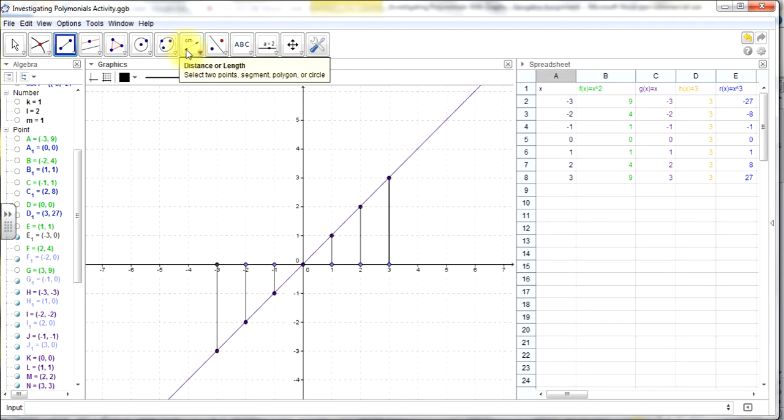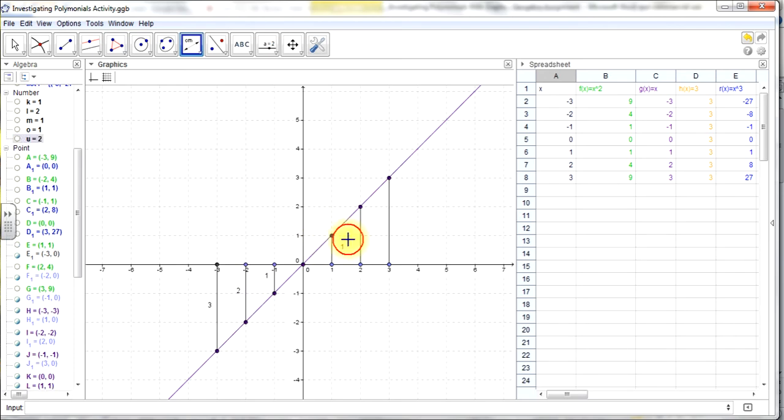So let's go ahead and show the values of these distances, these lengths. Click your distance or length tool and select on them, or just click on them, and it's just going to tell us.